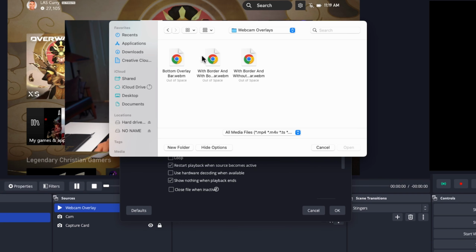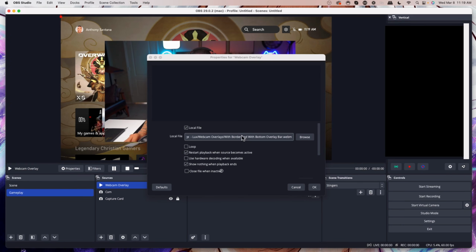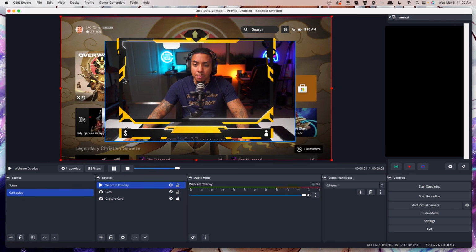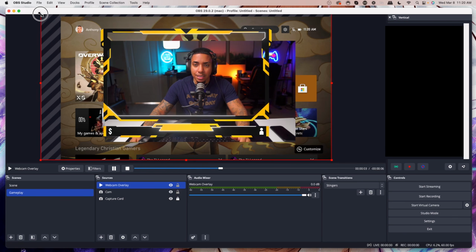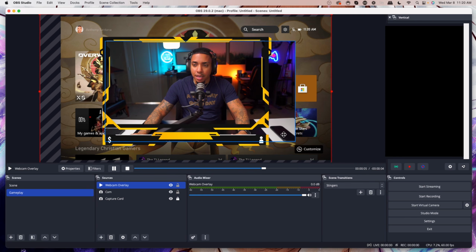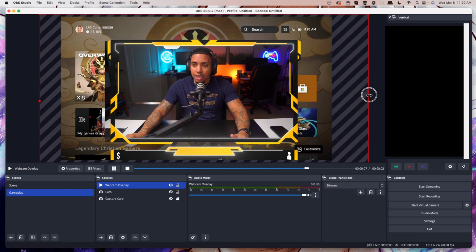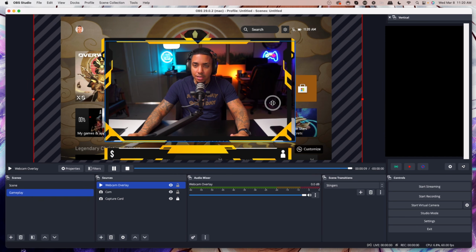And then you have 3 different overlay options you can select from. I'm going to utilize the second one, press OK. And now we want to make sure we hit loop since this is animated, so that way it keeps going. So you'll see here that it'll pop up now. And what we want to do is size this to make it fit the webcam perfectly. So we'll just bring this out here and make sure that it's aligned perfectly.